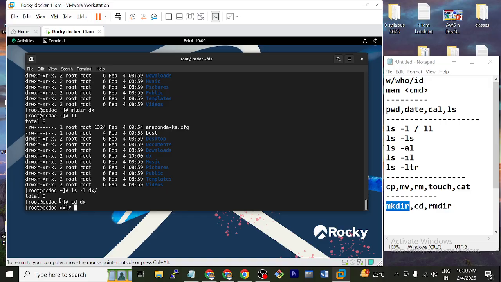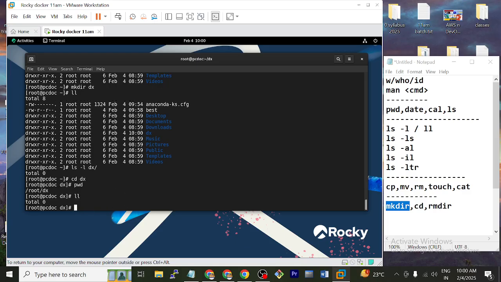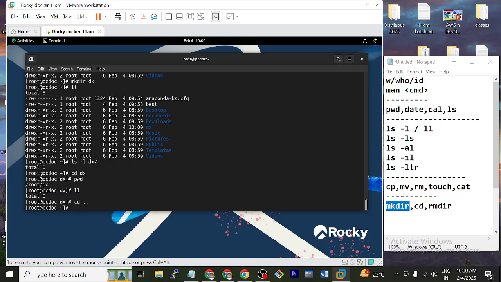Last time it showed the tilde symbol. Tilde means it is in the home folder. And now it is showing dx. That means I am in dx. You can check through pwd. It will show I am in root dx. And inside of dx, nothing. If I want to exit from here, cd dot dot. Again back to the root directory.